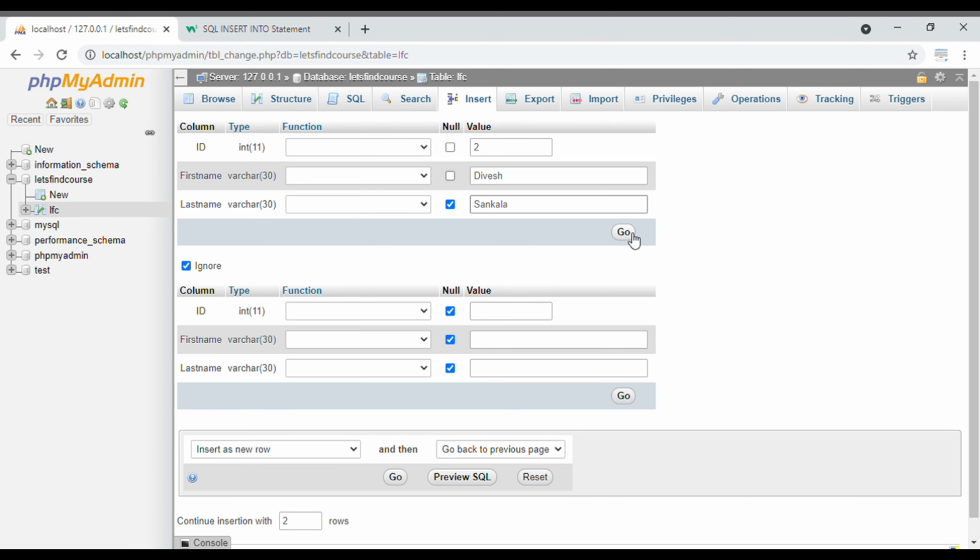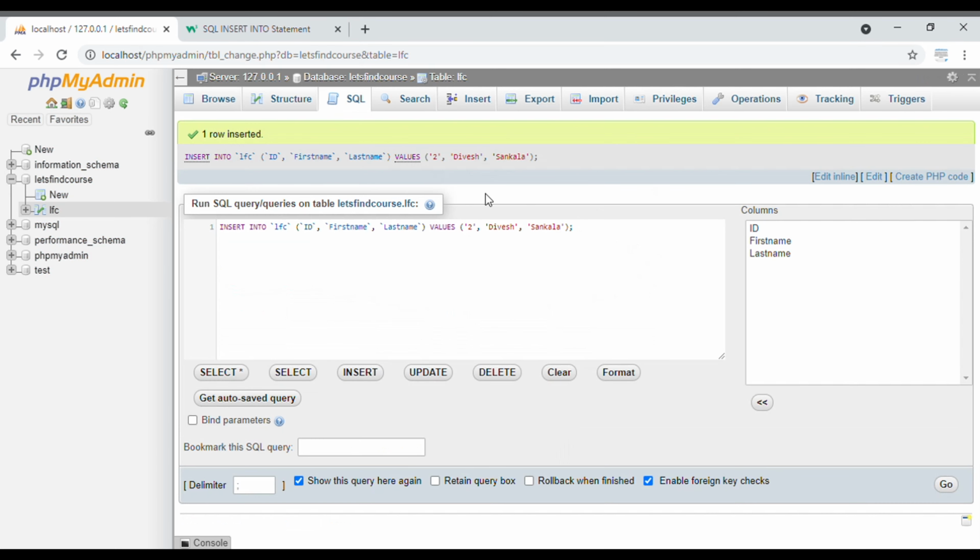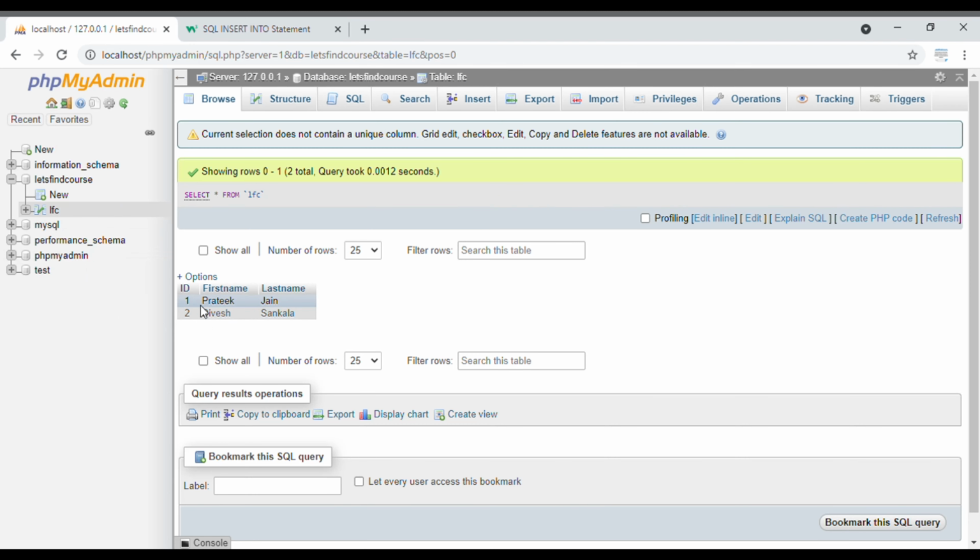So when I go ahead with this, you can see one row inserted. The insert into query shown gives you the query: insert into LFC, ID, first name, last name. ID is 2, the first name is Divesh and the last name is Sakla. When I click on the table, you can see the two records, one Pratik Jain and second Divesh Sakla. So these are the two ways through which you can insert a record in a particular table in phpMyAdmin.